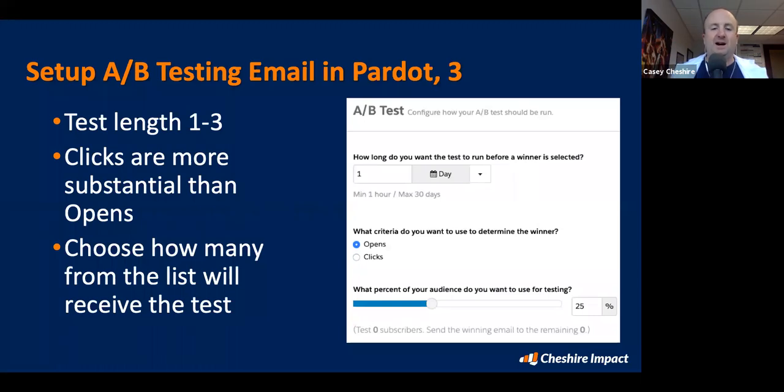I know you're busy. I'm busy too. Go for clicks 90% of the time, 95% of the time. If you have an open problem, maybe you can focus on that. But really, open is such a fickle number anyways that I always go for clicks. It's action-driving stuff, right?